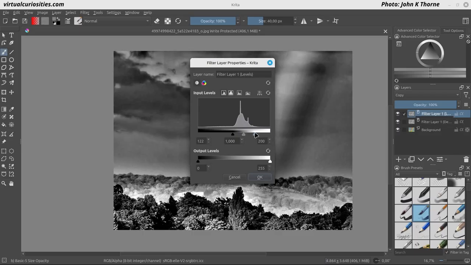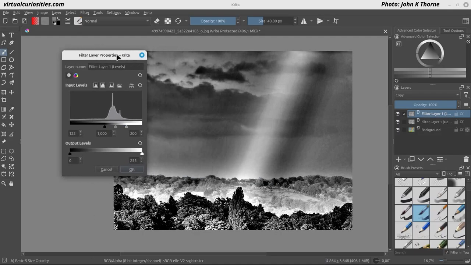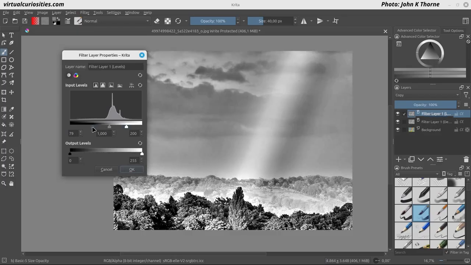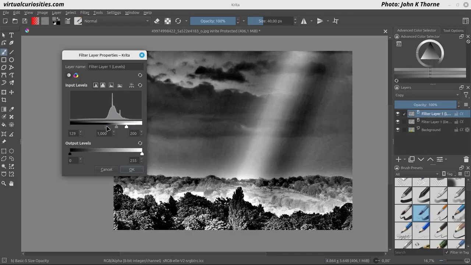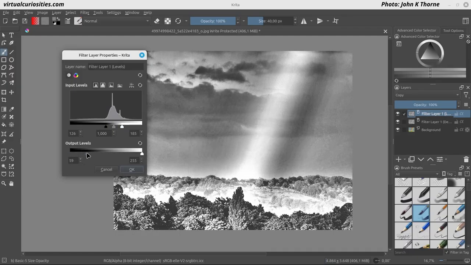We can increase the contrast by moving the input levels controls so that the levels filter will make the darkest color become black and the lightest color become white, stretching the colors in the middle to fit the new extremes. If you don't want pure black or pure white, you can also change the output levels to control what the darkest and lightest color outputted will be. This is how you make an image black and white in Krita.